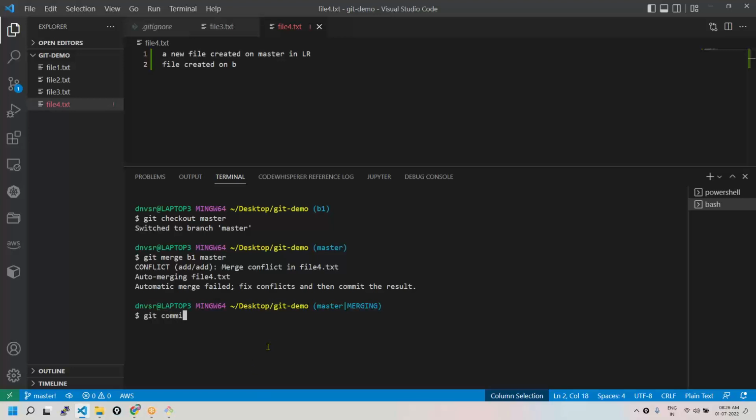Git commit -a -m "changes added". Or else let's say "conflicts resolved". Yeah, that's how you resolve the conflict. That's all. Conflicts resolved. You just have to decide which changes to keep. That's nothing but resolving a conflict.